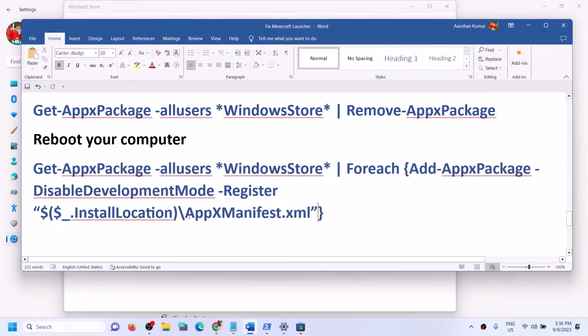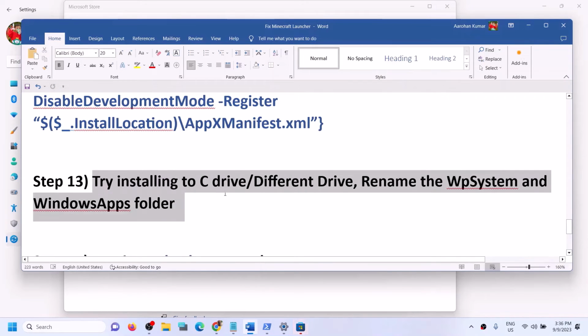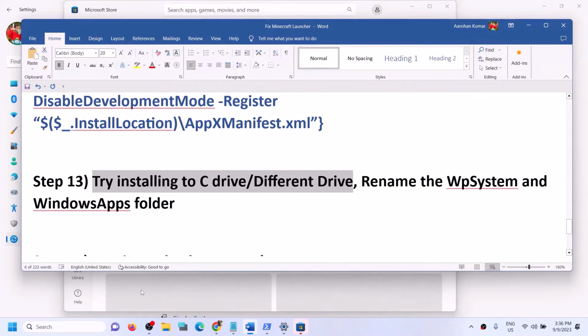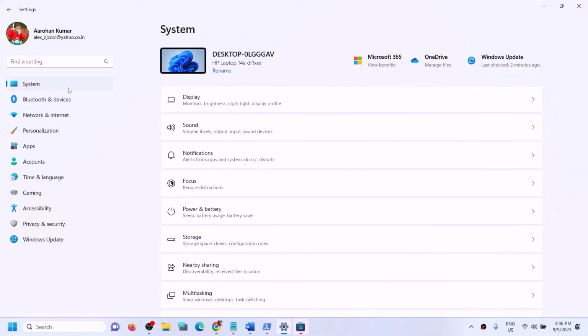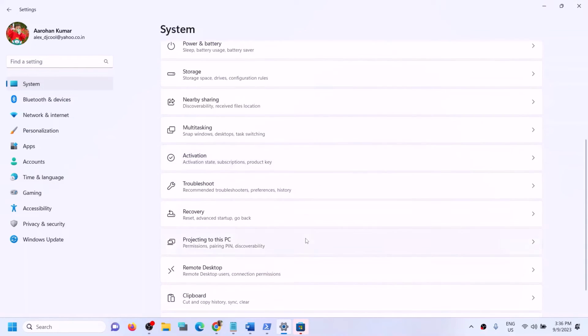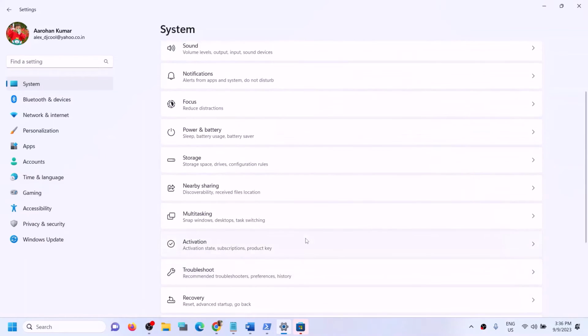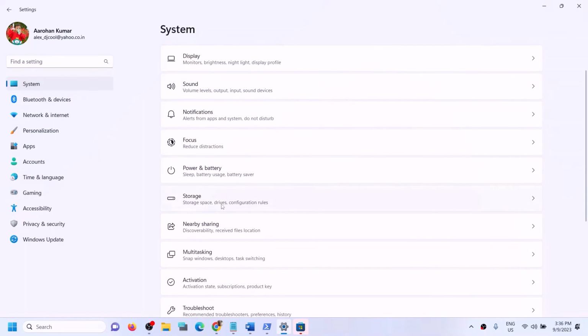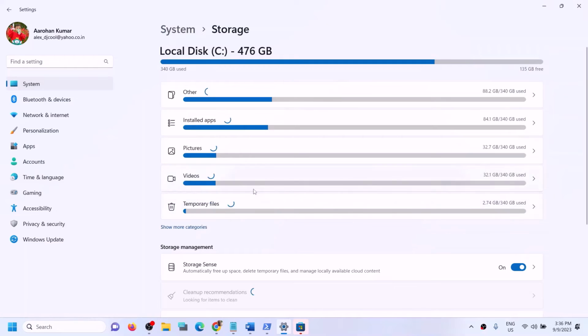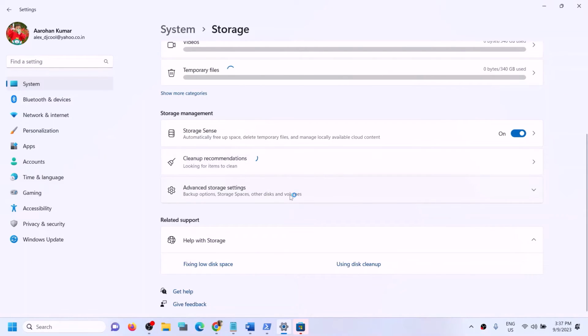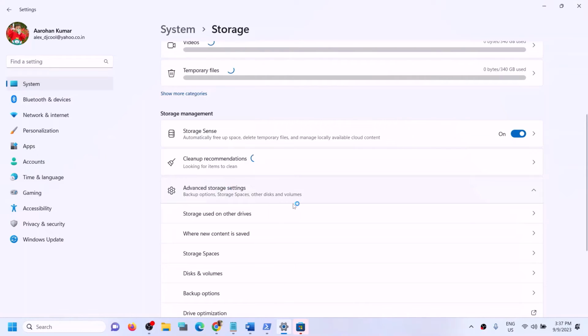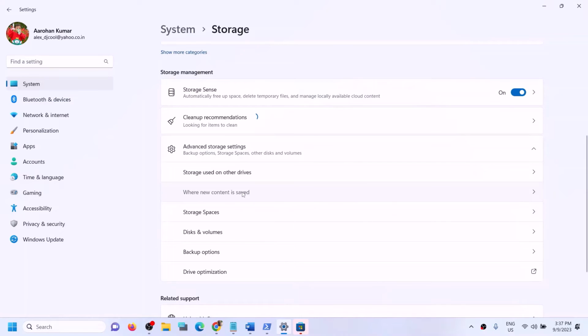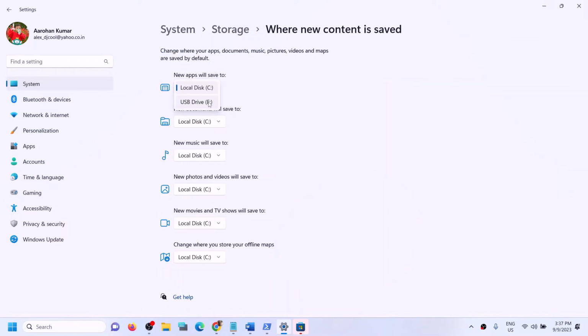Now the next step is to try installing the launcher in C drive, or you can try a different drive. Open Windows settings, go to system, and then go to storage. Click on storage. Once you click on storage, scroll down, click on advanced storage settings, and then click on where new content is saved.